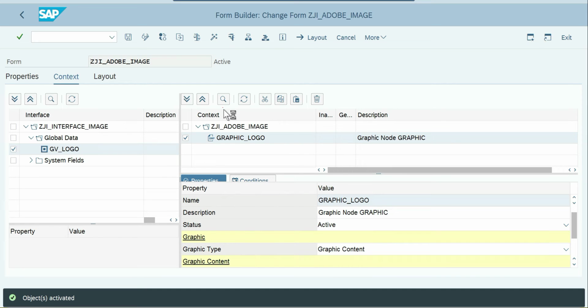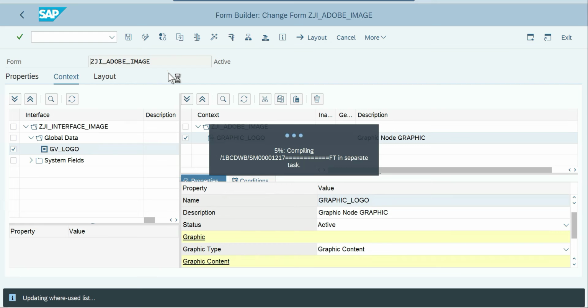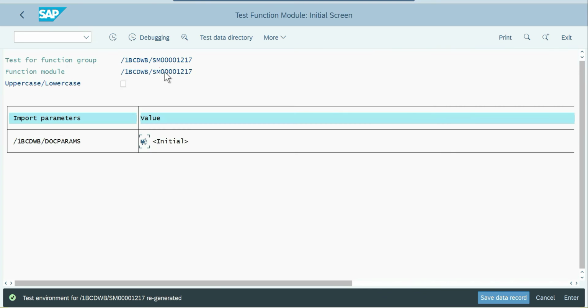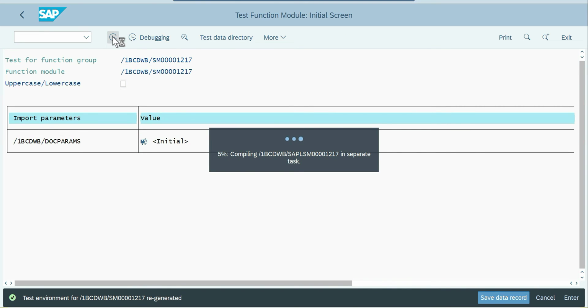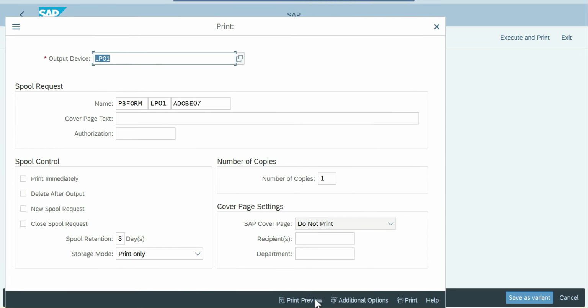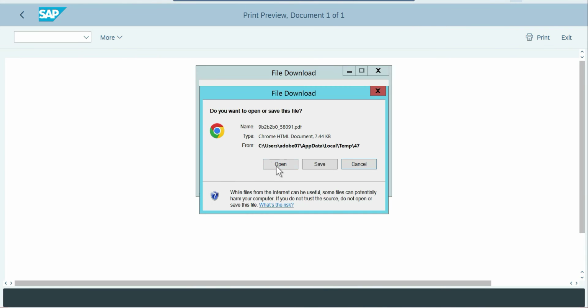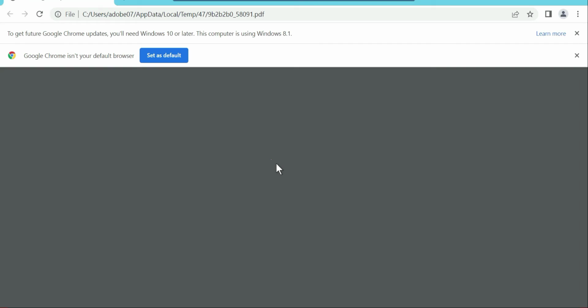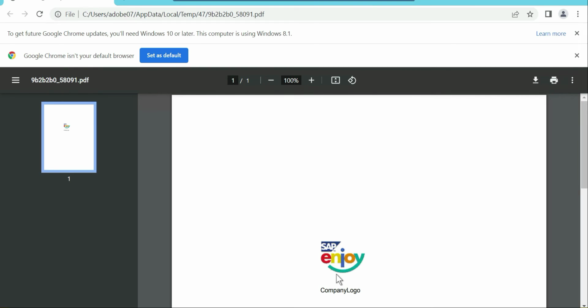Execute. It creates or generates a function module for this Adobe form. I don't have any form interface parameter. Execute and print preview. It's opened because I don't have Adobe. Yes. So company logo, it comes, whatever is available in SE78.